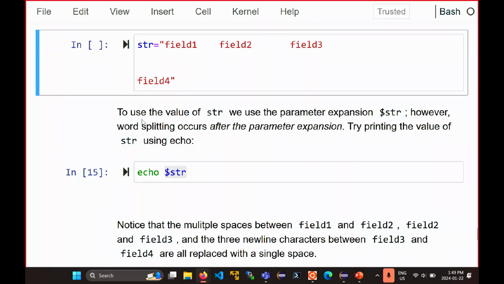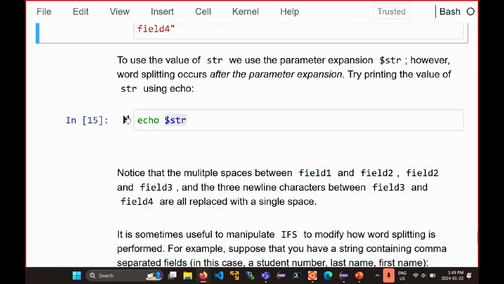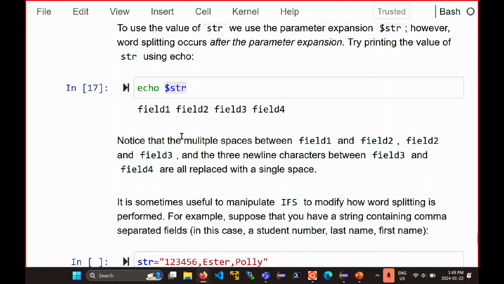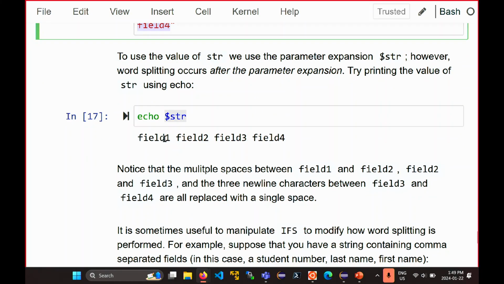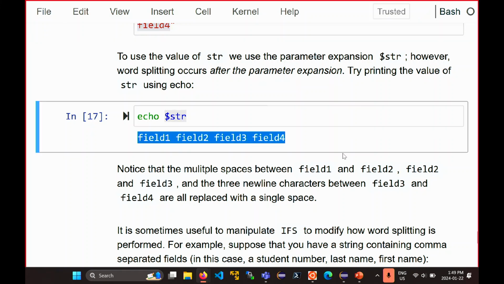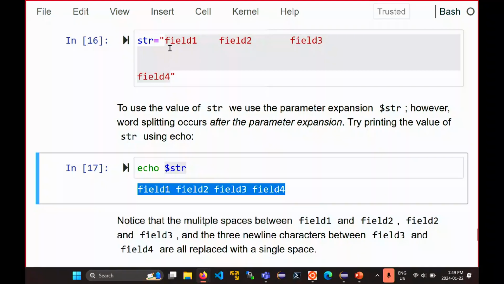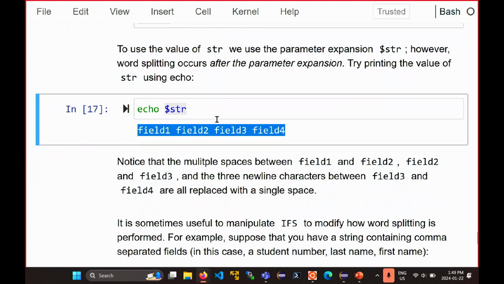Whoops, I never ran the cell up here. Okay, and now I can run that. And so you don't get that string there. You don't get that output. You get the result of expanding that string and then word splitting it. And so you just get the four strings, field 1, field 2, field 3, all separated with a space.